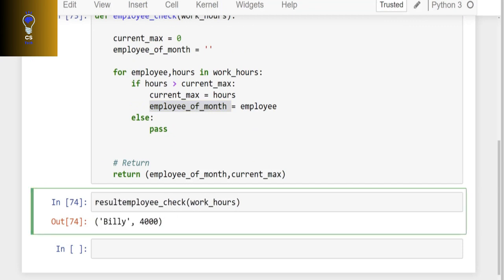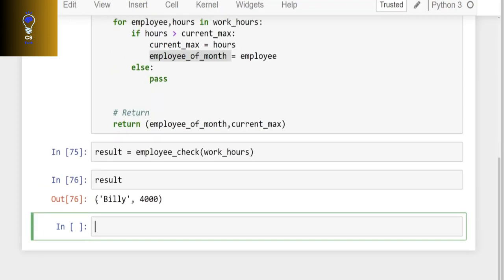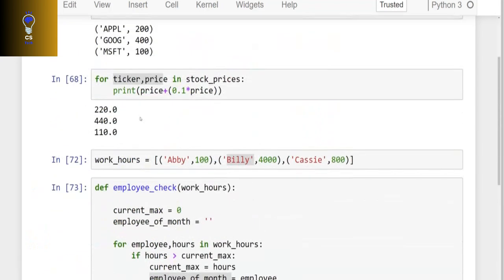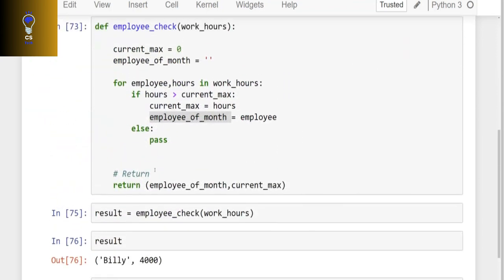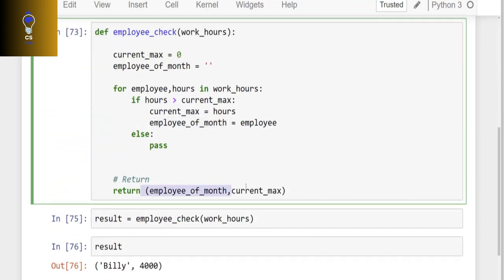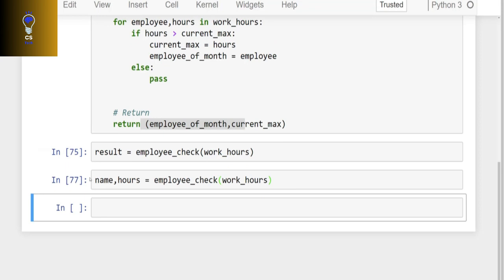I can either say result is equal to employee check, and if I take a look at result, it says Billy 4,000. Or just as before with the for loop where I said ticker comma price, I can do the same thing if a function returns back this tuple. So it's really common to see something like this. I can say name comma hours is equal to employee check work hours, run that, and note what happened.